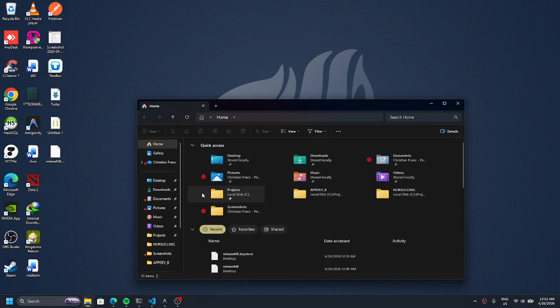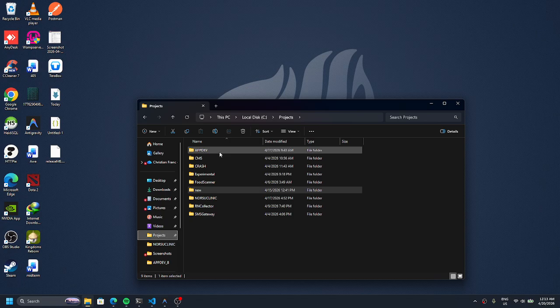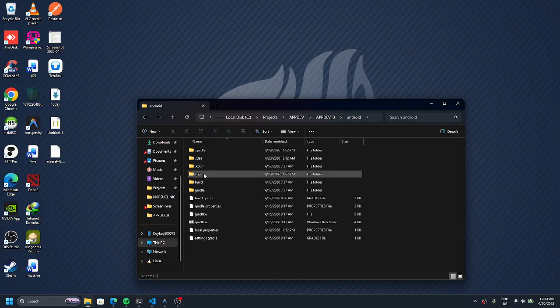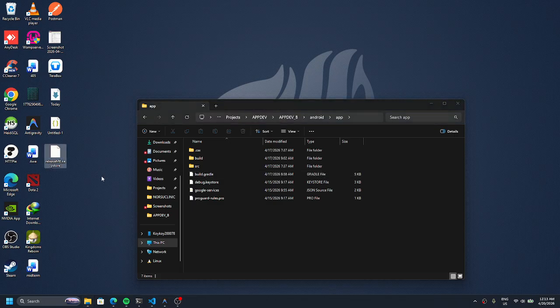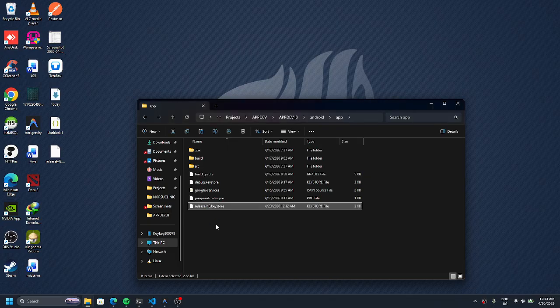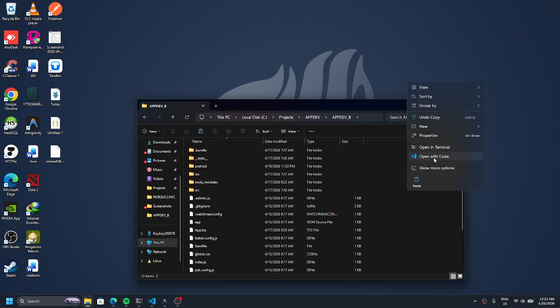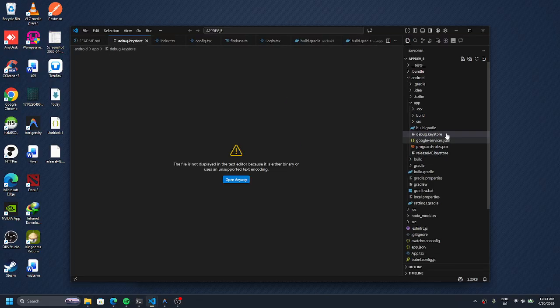Open your project folder. Navigate to Android, app, and copy this and paste it in the Android app folder, which is the release me. Go back to the root, which is the root folder. Open this code. As you can see, the release me keystore is already found.